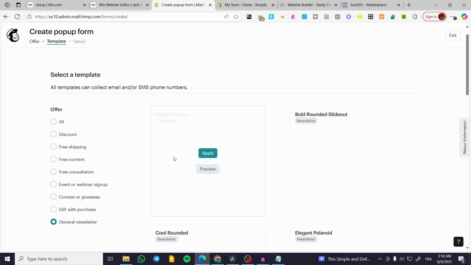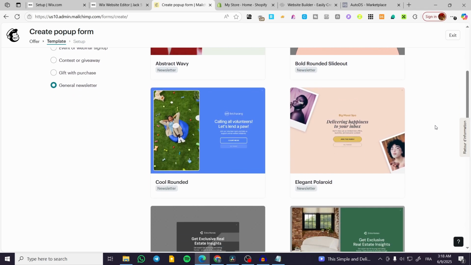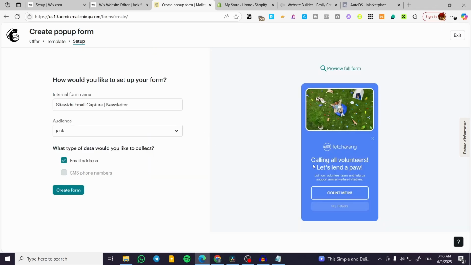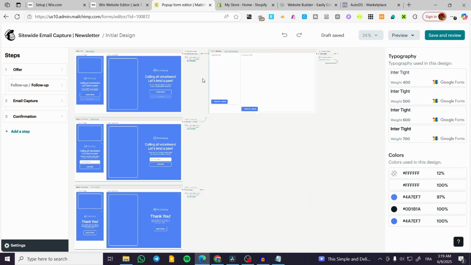I'm going to click on continue, select the type of the newsletter that you want. Maybe I'm going to apply this. So what type of data would you like to collect? Obviously email addresses. Create the form, and we're going to have the pop-up.